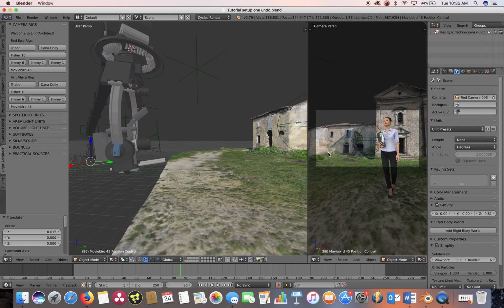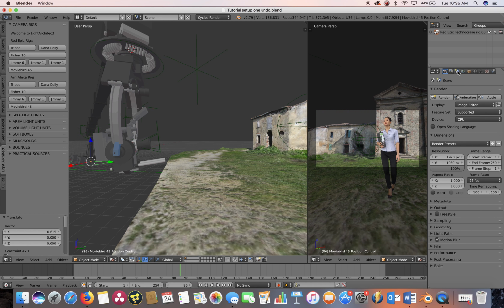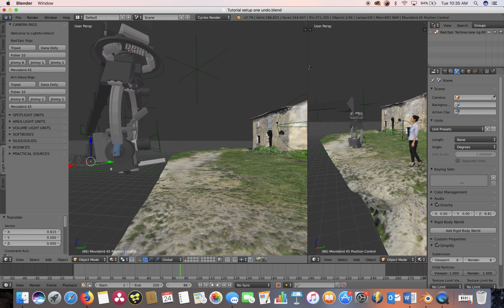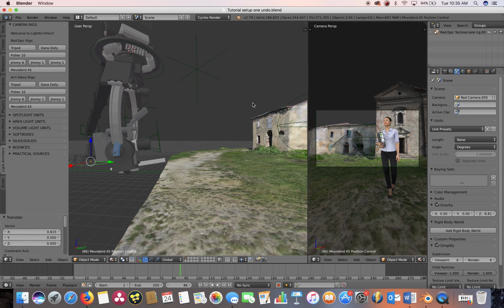If you're having trouble viewing through your camera using those steps, then you're going to want to go to the Scene tab right here, and then make sure that your camera is selected. It should be selected by default, but if it's not, if it shows nothing here, then go ahead and click on this button here and then select your camera. Then you should be able to see through your camera just fine. Anyway, let's get started lighting our scene.